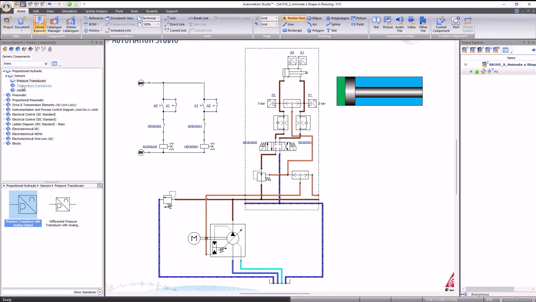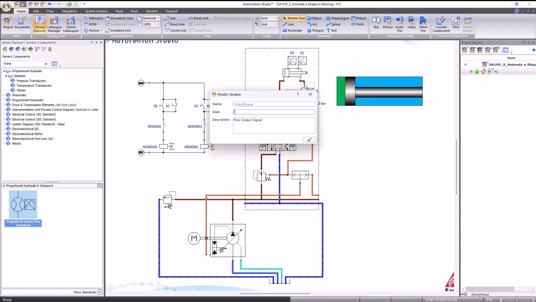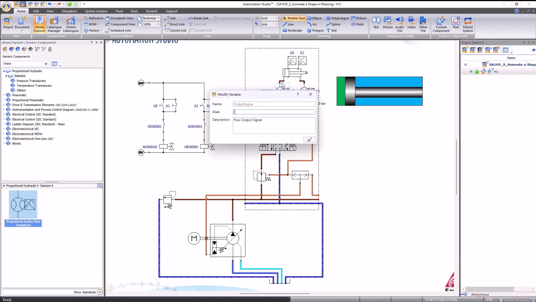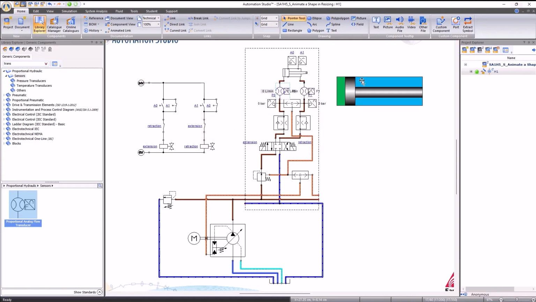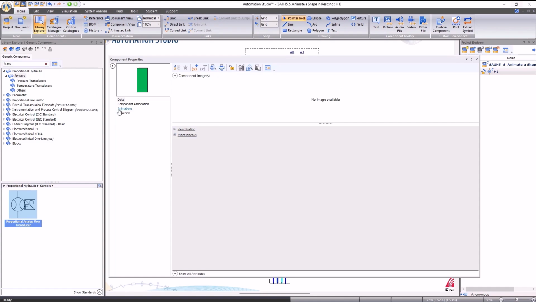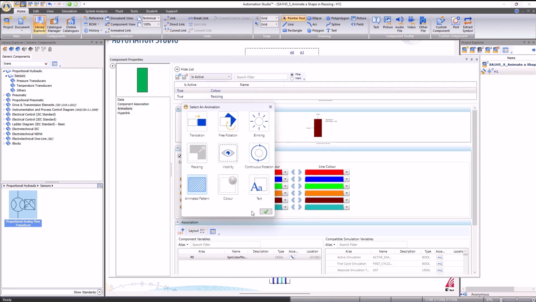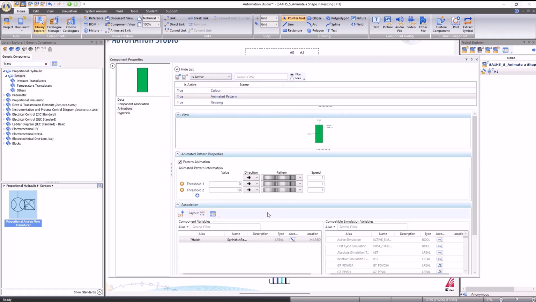Finally, we will also see that we can represent the flow on each side of the piston using a shading pattern. In this case, we will do the same, but adding flow sensors at the piston entrance. These sensors will allow us to measure and visualize the fluid flow on each side of the piston. We will add a shading animation to the rectangles representing each volume. Here, we will also adjust the thresholds and detail the flow speed we want to visualize.